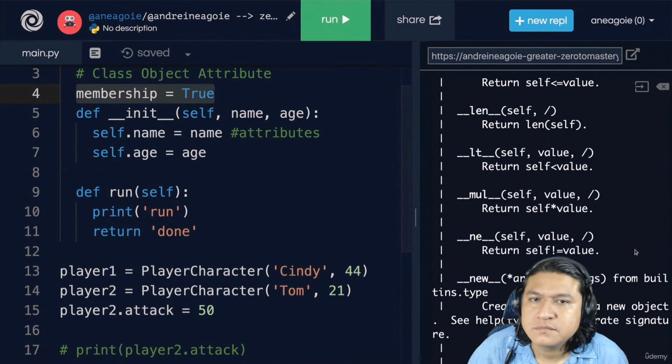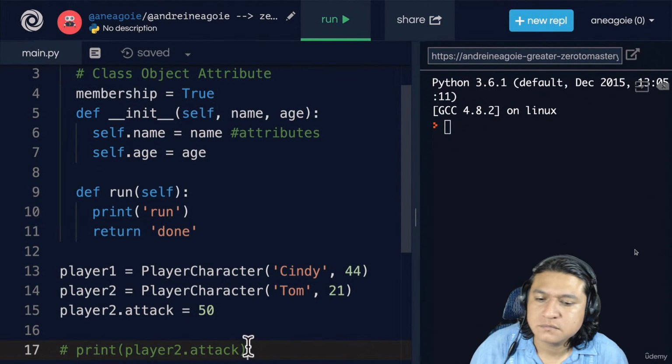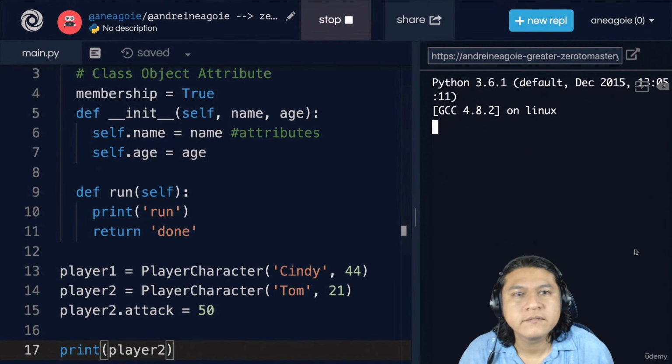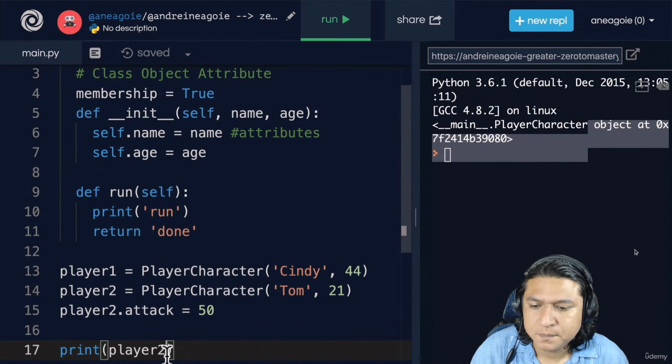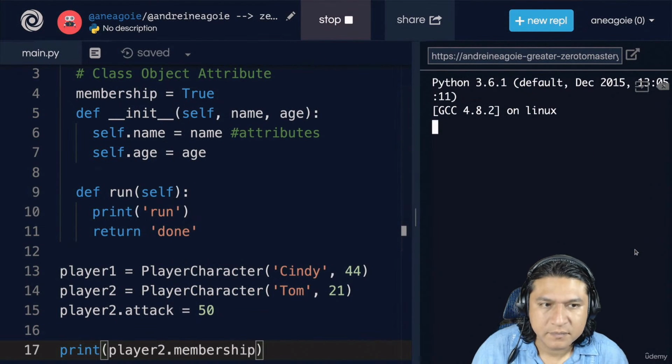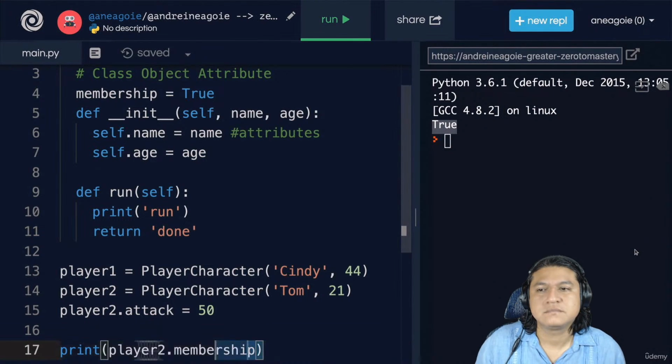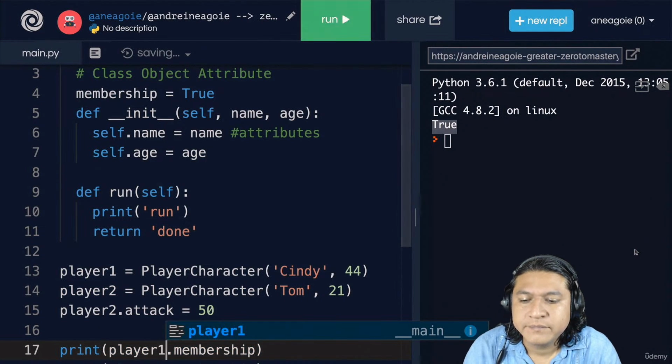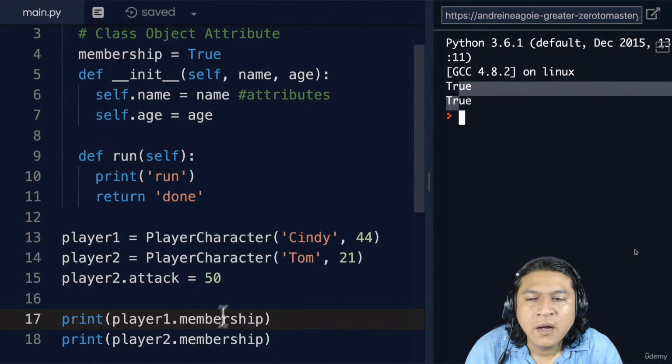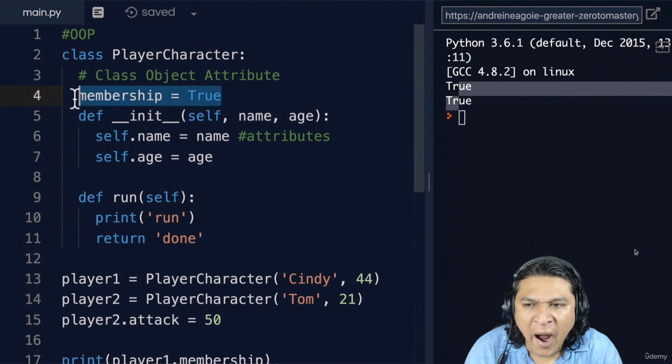So if I click run here, and we want to make sure that we print something, so let's print player 2, and I click run. Well, I get the player, that's great. But if I do dot membership, and I click run, look at that, I get that equal to true. If I do player 1 here as well, and I click run, I get true again. So all the players have membership set to true, but this is not dynamic.